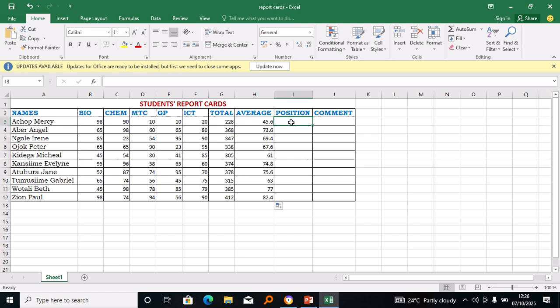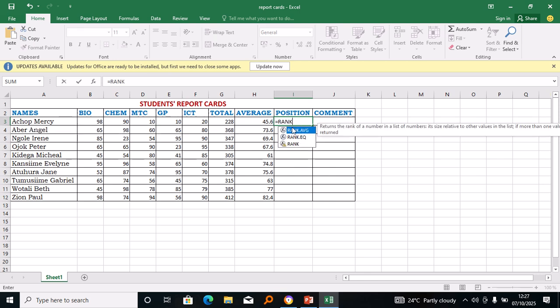Then the next thing is when we want to get the positions of these students, whether this student was number 1, number 2, number 3, and all that, we are going to use RANK. Any calculation starts with the equal sign. I will keep reminding you. Equal sign, RANK. That's the formula. That is how we can get the position of the students. We will see who is number 1 and who is number 10 in the class.